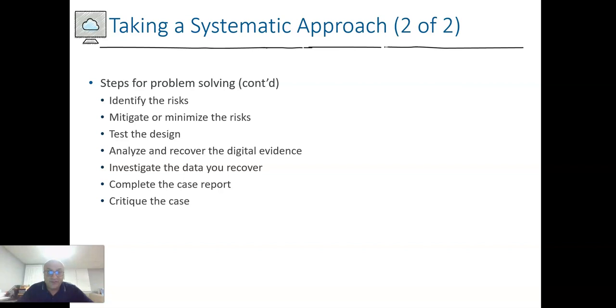Test and design: after I find this evidence, how can I test that this evidence is really evidence, that it is accurate evidence? Analyze and recover digital evidence: if I lose the evidence, how can I get it back? Investigate the data and recovery. Also complete the case report. When I finish, how do I write my report?